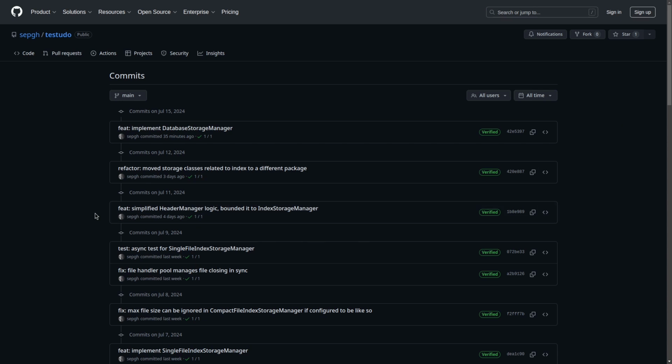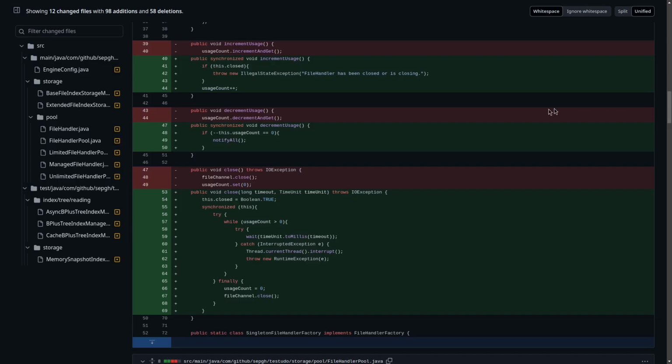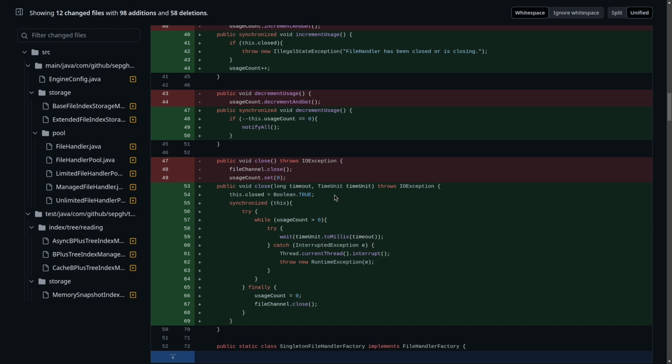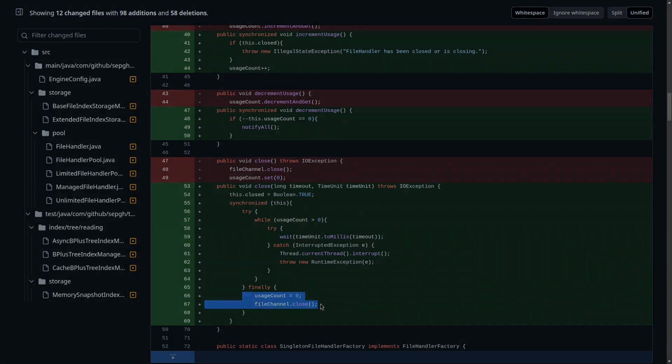To give you some examples, as I said, after the last video, I made some changes to the index storage manager. And you can find these changes in commits from the 8th of July till the 11th. But you don't need to worry about this. I will cover these changes in another video after I test and finalize them. Some of these changes are just bug fixes, and to give you an example, the close method of the class file handler would just close the file channel and set the usage count to 0, which was not the right thing to do. Now it will wait till all the threads that are working with this file finish using it, and only then it will close the file channel.